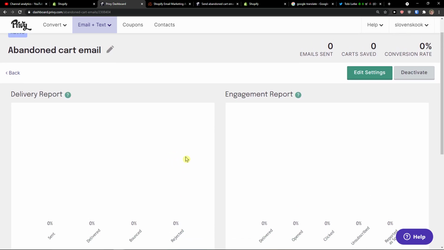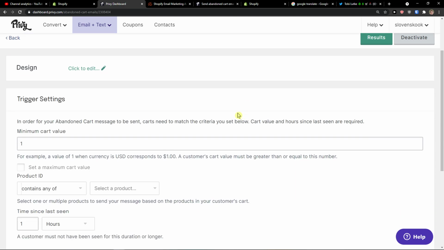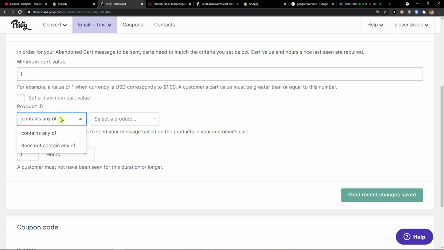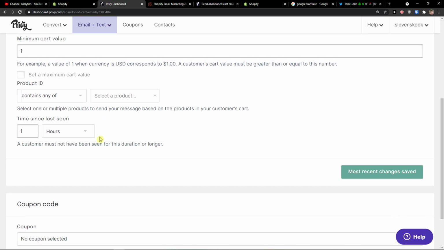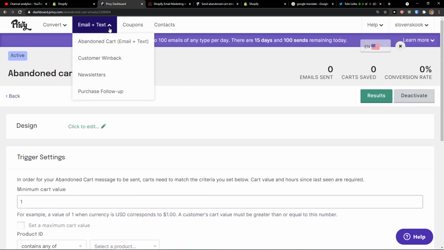Then you see the data here, and you can simply edit the settings. Minimum cart value is going to be 1. A value of 1 when the currency is USD corresponds to $1. And you can also disable it if the cart doesn't contain a product. And then you can also have a coupon code. So this is how it works.